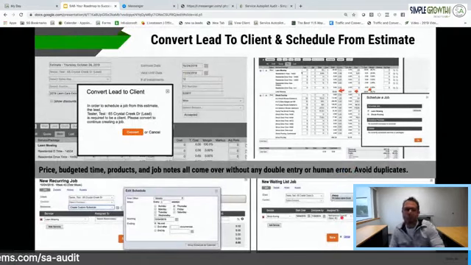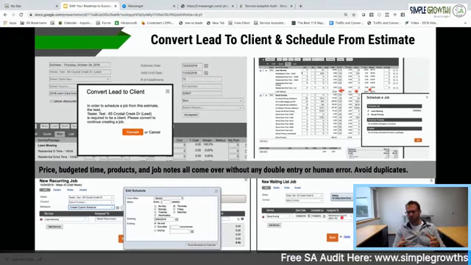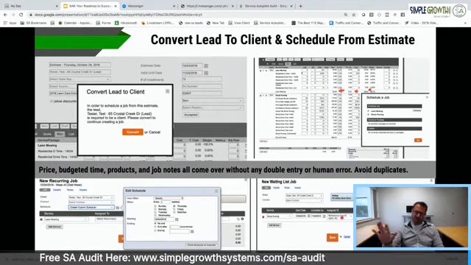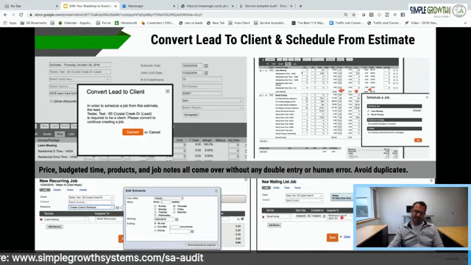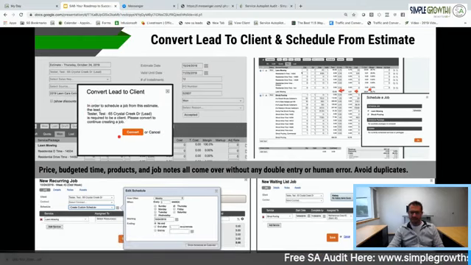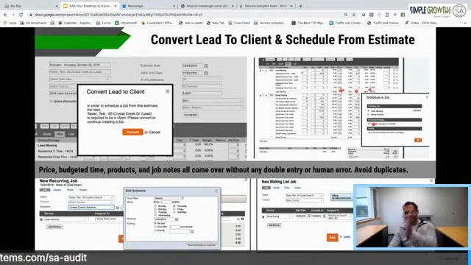Now that we've won that estimate, we need to convert that lead into a client. So if you remember that flow chart earlier in the talk, I said, when we win that estimate, we want to convert the lead into a client and schedule off the estimate. So when we go to schedule, if you don't remember to convert, it's going to force you to convert. Then we're going to take our price and budgeted time and cost, and we're going to schedule that job. So all of that's now moving into the job.